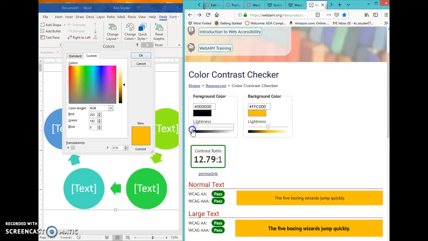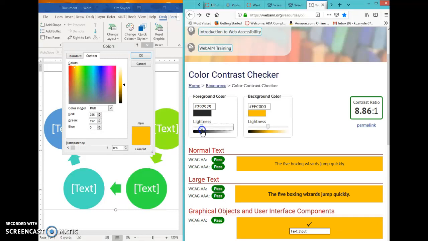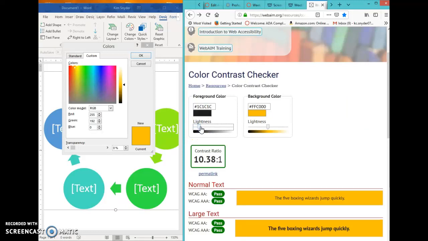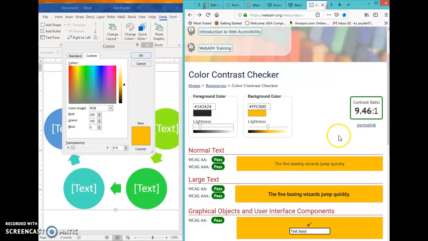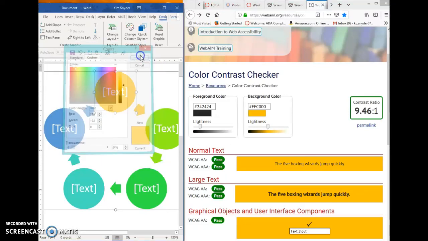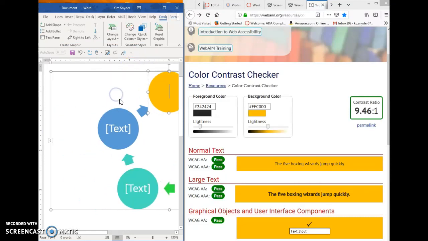So what if we change it all to black, the font to black? We can pass all standards. Wow, that gives us quite high contrast. We could even go a gray, a dark gray for this one. But definitely black passes with flying colors. So if we go over here, let's see if black text will work for all of the colors.